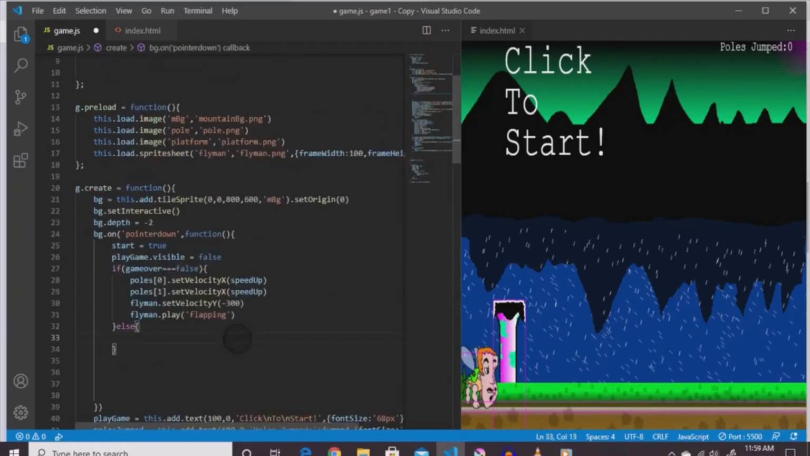So now let's go back up to where we got bg.on pointerdown, and let's start filling that in so we can actually start making stuff happen. So let's do start = true inside of bg.on pointerdown. So now once the game starts, stuff's going to happen. So now let's type playGame.visible = false. So what visible means is that you can see it or you can't see it, simple as that. So now once you hit the pointer down, the playGame disappears.